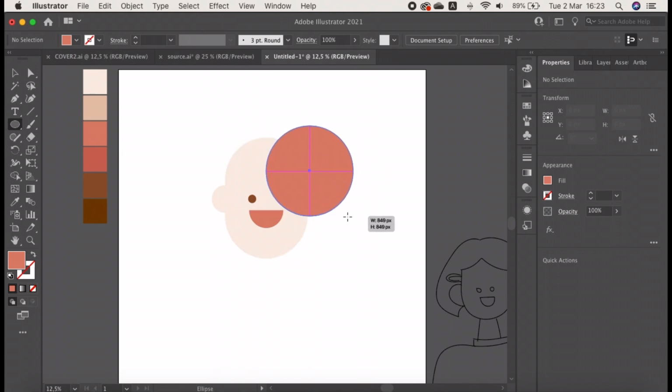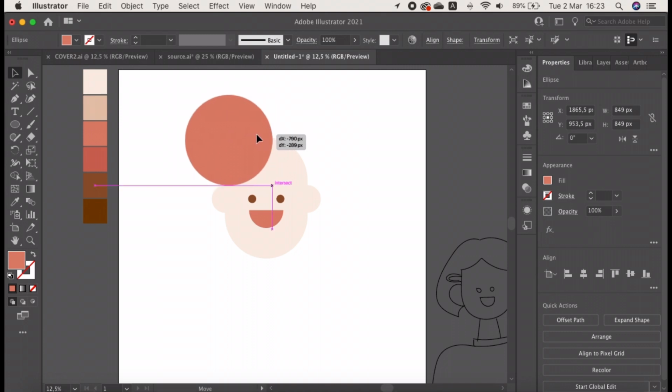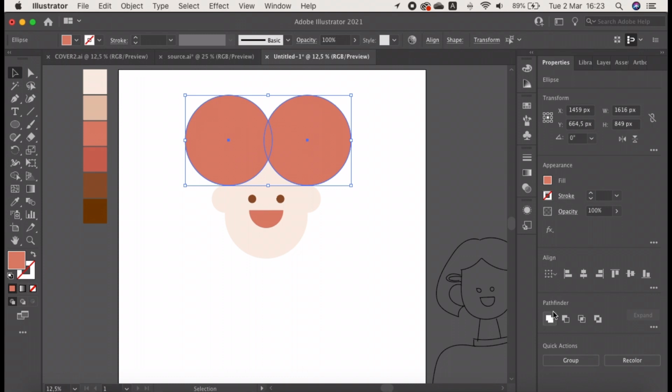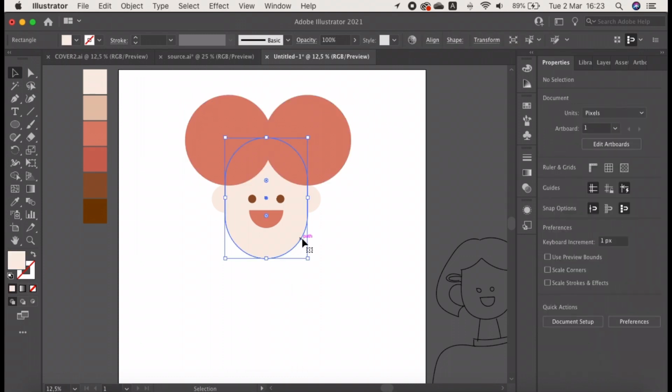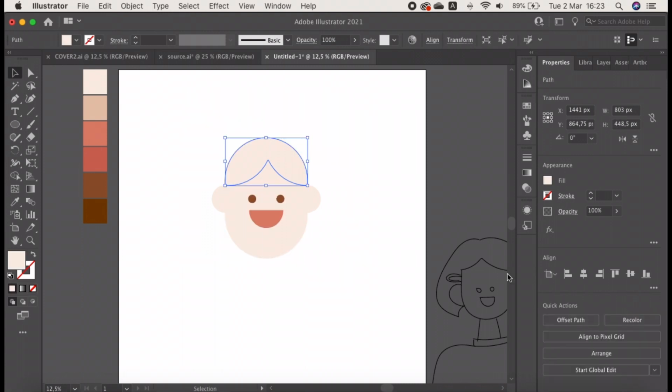For the hair, the idea is to make two circles and arrange it side by side and make it combine, and then cut it intersected with the base of the shape like this, add the color and voila!